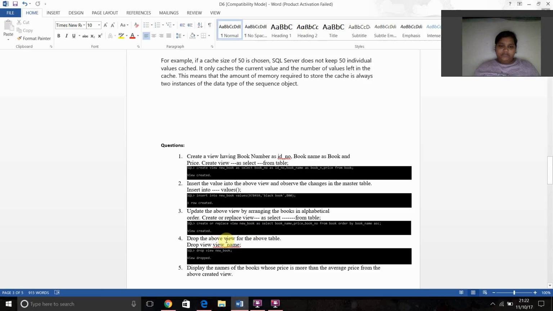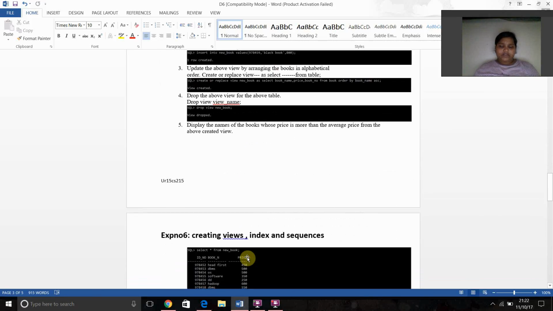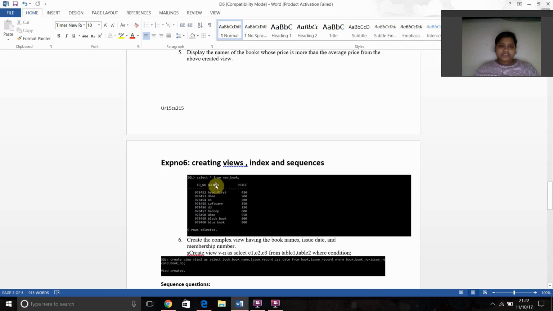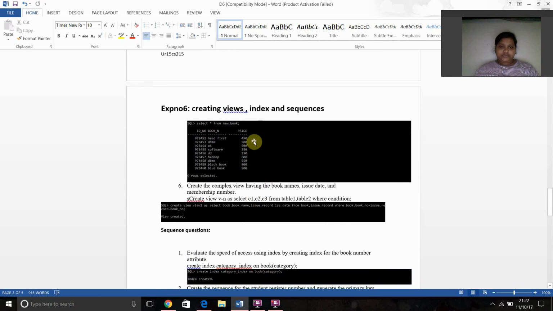Then drop the above view: drop view view name. Then the view will be dropped. Display the names of the books whose price is more than the average price from the above created view. Select star from book. It shows the book ID number, book name and the price of the book.